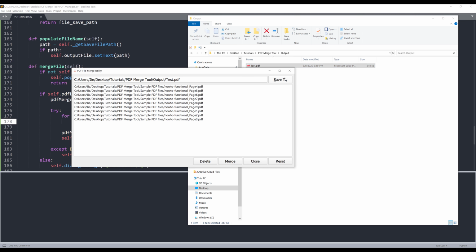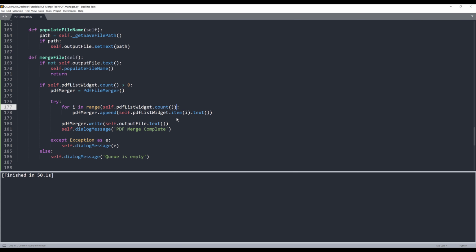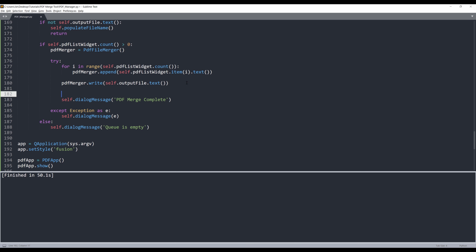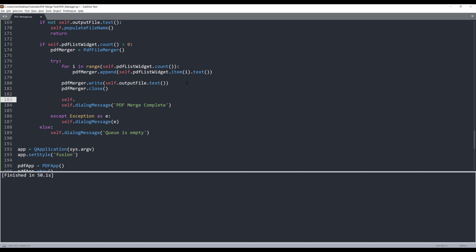So here, let me close this window, and there's one thing I want to add. So here I want to close the PDF merge instance. So after I finish writing the file, I also want to clear the queue. So here, actually not the queue, just the list widget. So I'll reference the pdf_list_widget .clear, and it's going to clear the queue after we perform the PDF merge process.